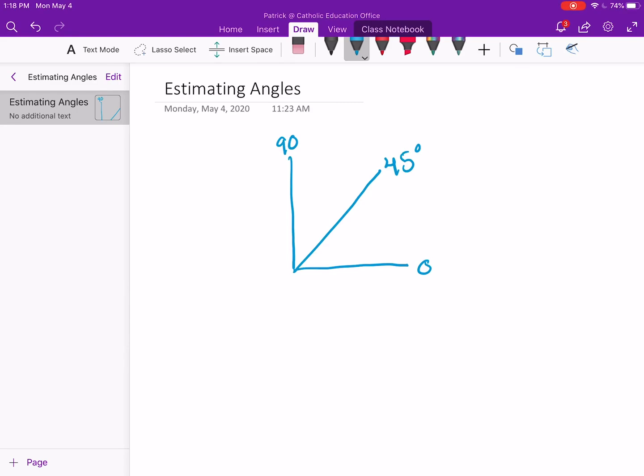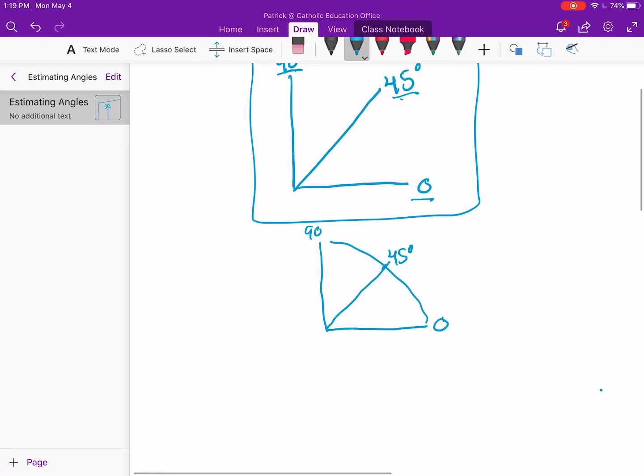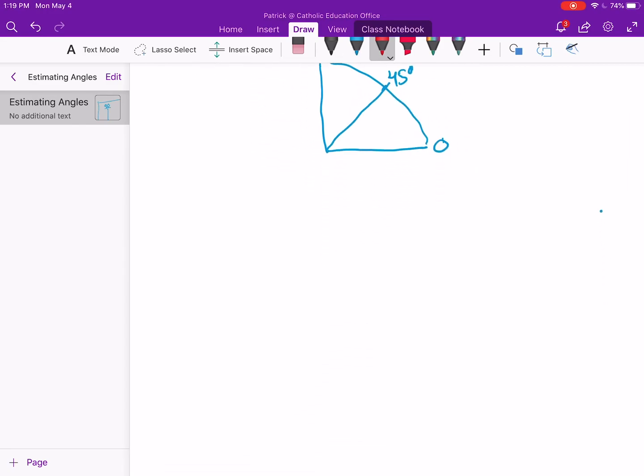So you already know how to make this benchmark of 0, 45, which is halfway between, and 90. It's important to be able to make this really easily. So you might have to practice a few more times, just drawing the perfect L, putting in 0, putting in 90, and then finding what's halfway between here, so it's about here, and drawing a line to the corner, and that's 45 degrees. So once you can do that, we're going to actually estimate some angles.